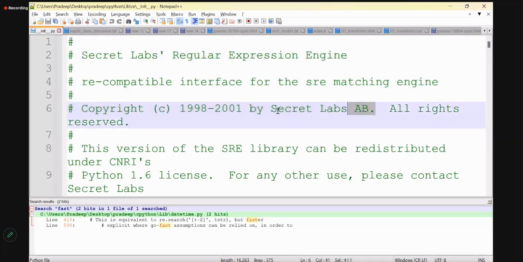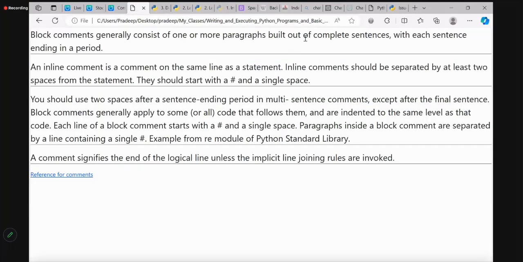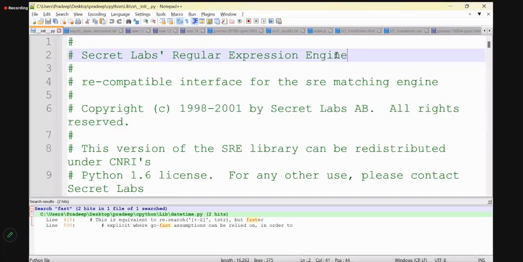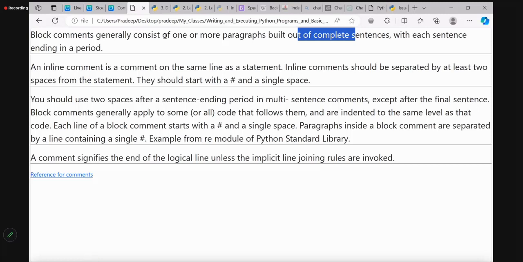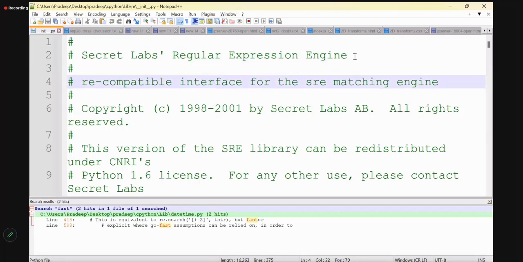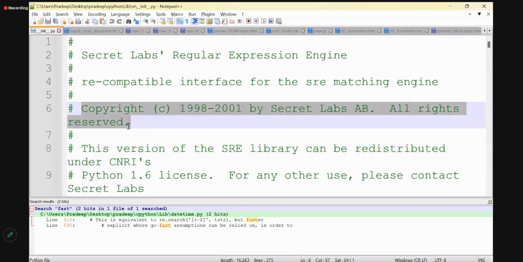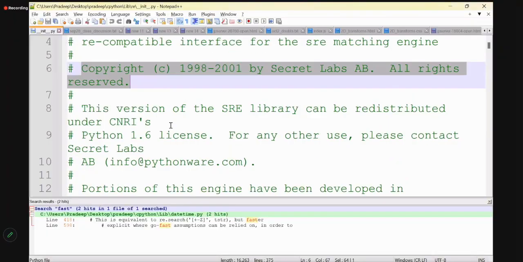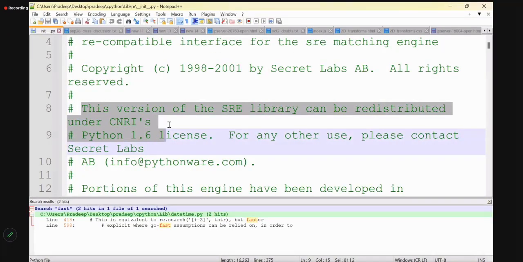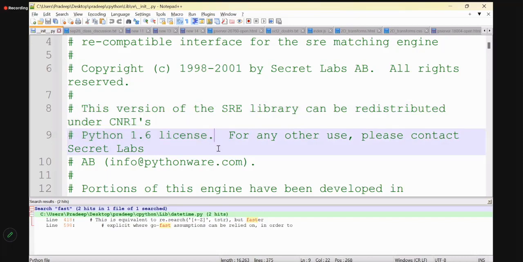These are complete sentences, which means they will end in a period. But line 2 and 4 do not have a period, do they? Yes, the first one does not have a period. Block comments generally consist of one or more paragraphs built out of complete sentences, with each sentence ending in a period. This one does not have a period. I don't understand why they missed this. But if I have to consider, this is one paragraph that ends in a period, and this is also, where is it? Yes, it is up to this point.